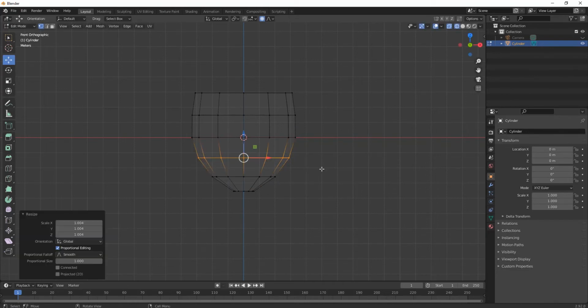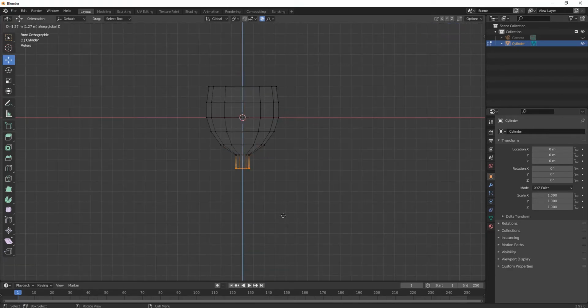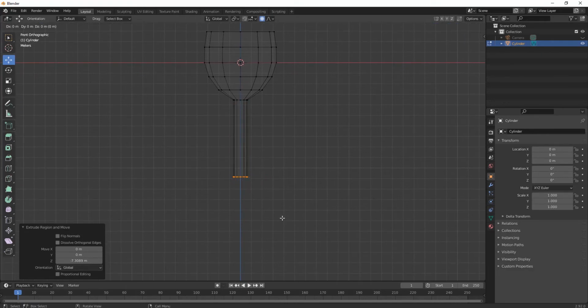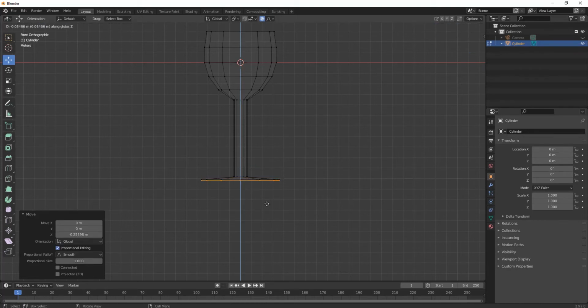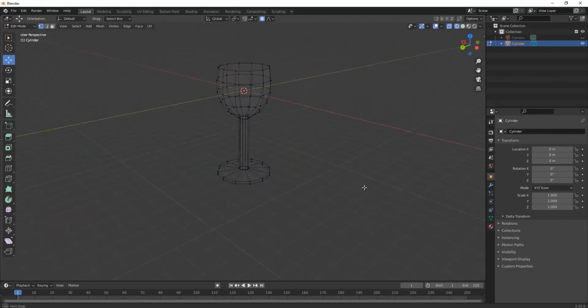First of all, shape it properly. Now select this bottom part. Now press E and Z for moving it in Z axis like this. Now press E and S for scaling it like this. So as you can see, now again press E and Z like this. So we have completed with its basic structure.